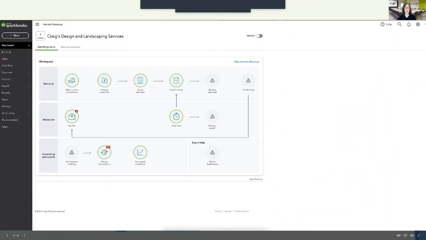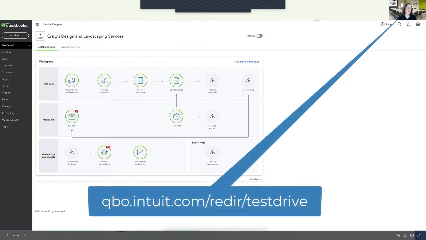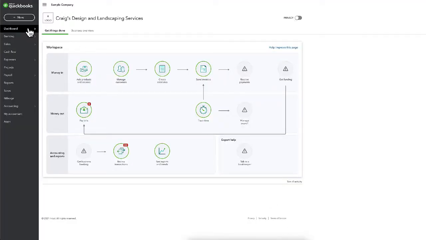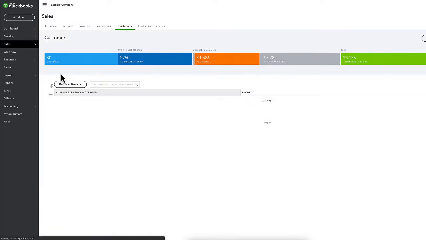So I just moved over into a sample company called Craig's Landscaping. So there's the sample file link. And what I want to show you is this typical workflow of your customers. So first you can go in the left navigation bar, there's an area here where you can go see all your customers. So now you're getting an idea of what it all looks like.